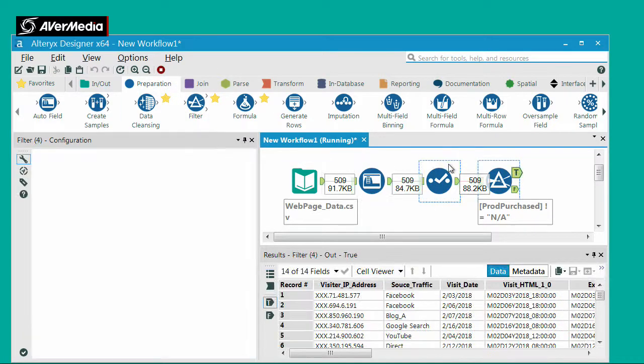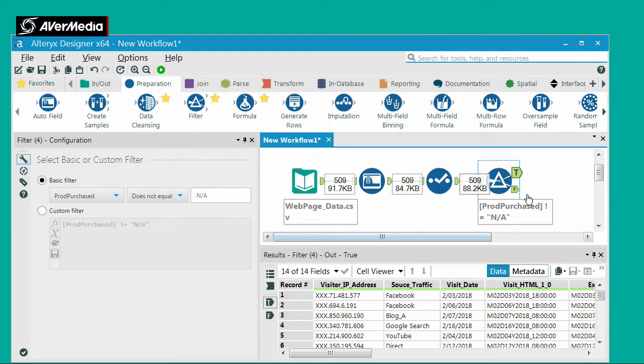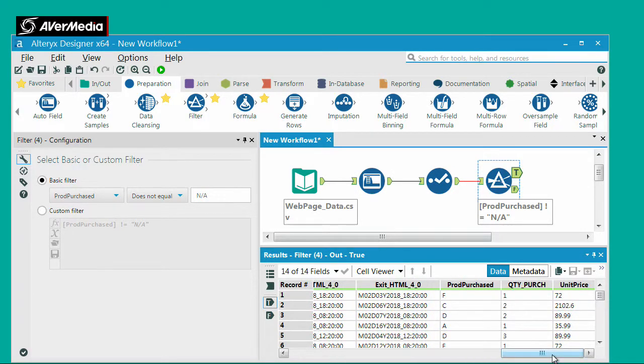Hit the run, and then if you notice when the true is selected, it only represents the data in which purchases are made. Products A to G are purchased according to a unit purchase, unit quantity, and price.